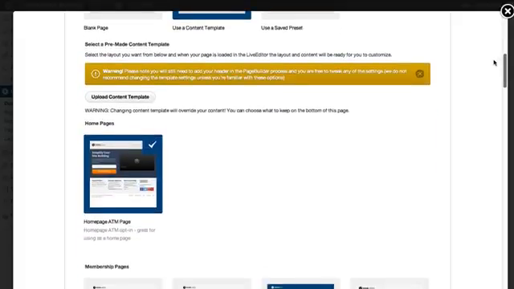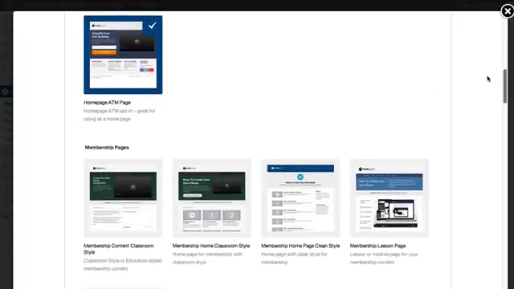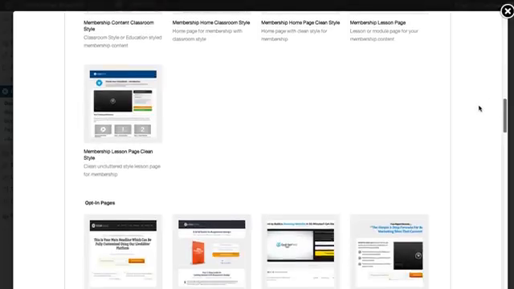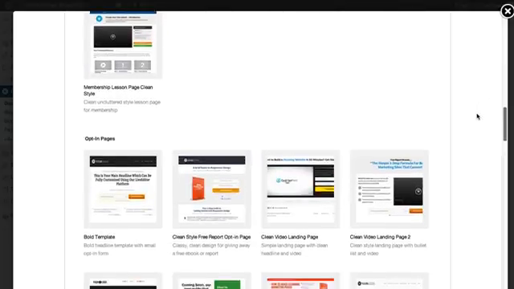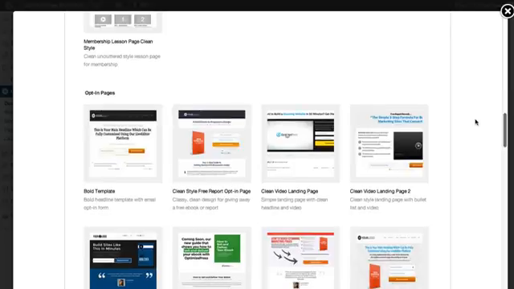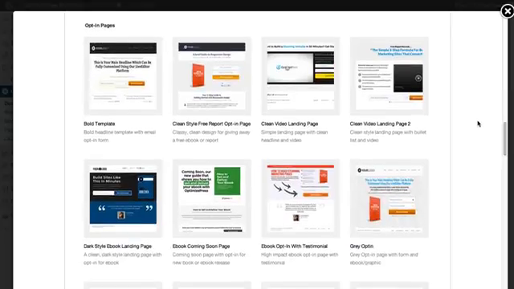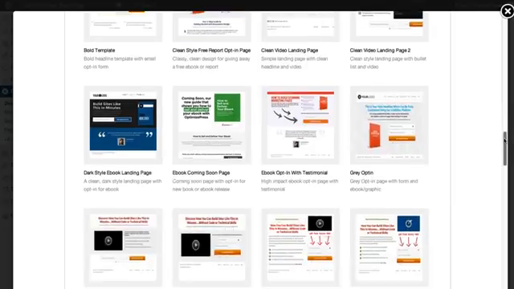I'm going to scroll down and you'll see a number of different designs here. Now if you do not see all these designs listed, do contact our support and we'll show you how to reset your pages, or you can search in the help desk for reset templates and you'll find the steps to do that. So you can see here in the opt-in pages section, I've got a range of different landing pages available to me.